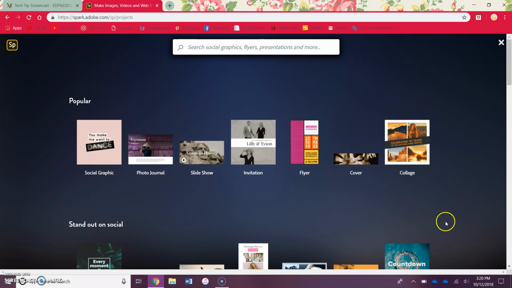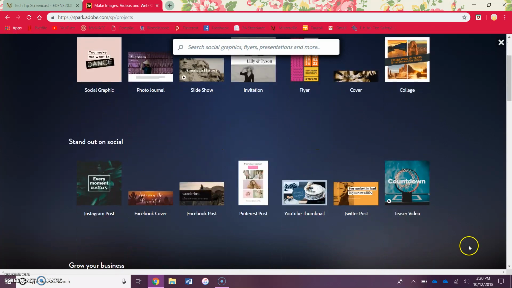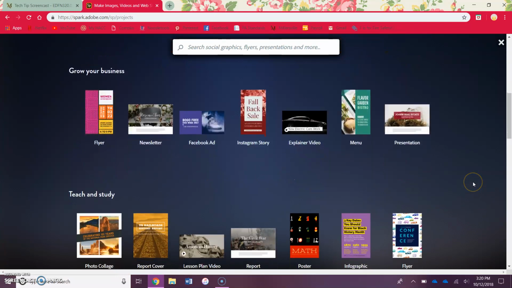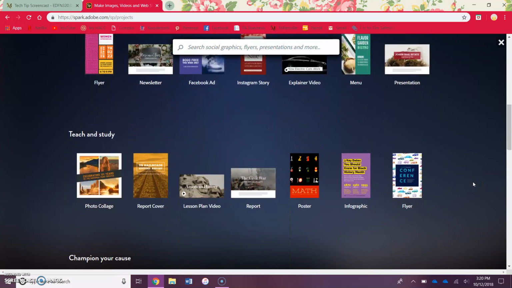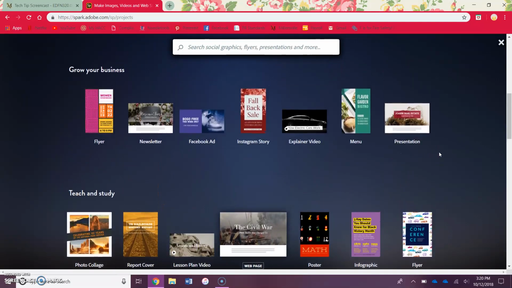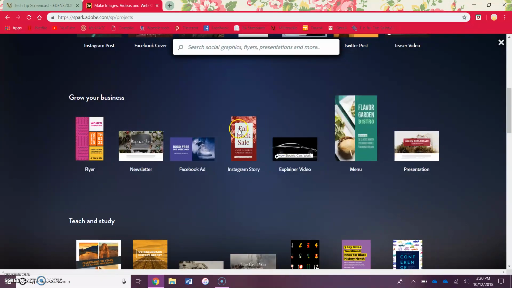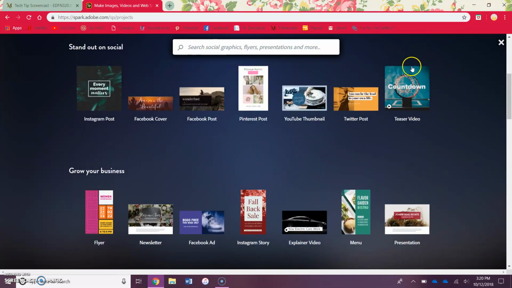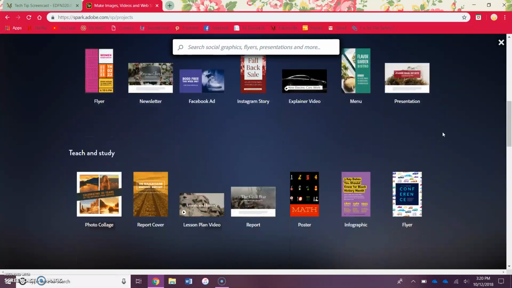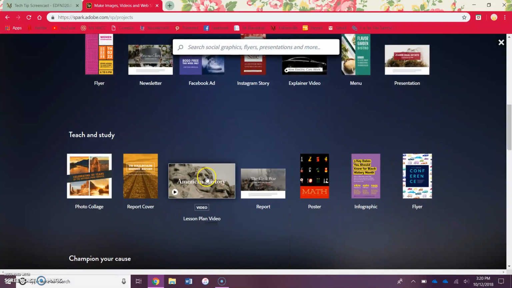And they have a whole bunch of free templates that you can use because this is a free website. You can pay for an upgraded version, but I think the free one works just fine. You can do things with education, you can make posters, newsletters, flyers, things for your business, even stuff for social media. So let's see. We'll do a video, lesson plan video.